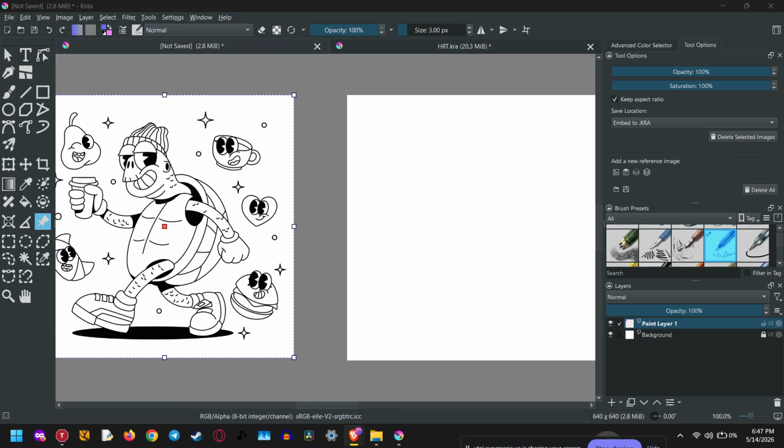Also, if you do not see the image appear exactly where you expect, check your layers docker to make sure the layer was added correctly. Sometimes the imported image may need to be repositioned or scaled before it fits your canvas properly. Krita gives you a lot of flexibility here, so don't be afraid to move things around until everything looks right.